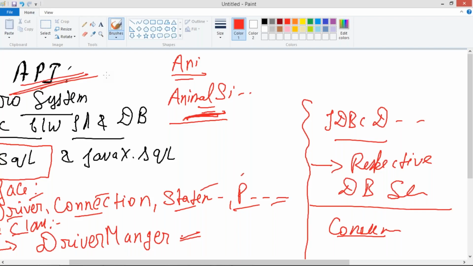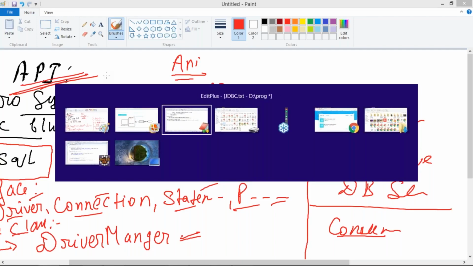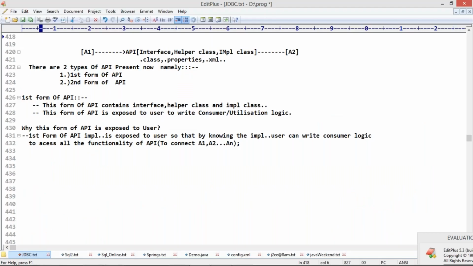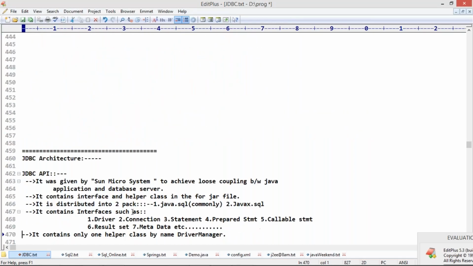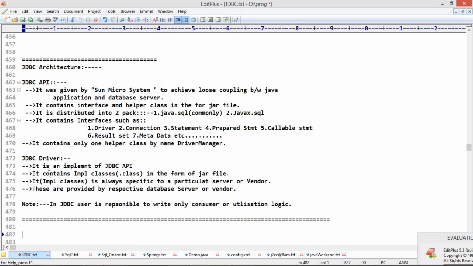Yes, so guys, all of you take down the subheading as JDBC architecture, or you can take down second form of API and copy down the points. Because for JDBC architecture, again I said, the backbone will be second form of API itself. So take down the JDBC architecture point and please copy down these points neatly. This is the JDBC API point and this is the JDBC driver. So copy down the points neatly, guys.